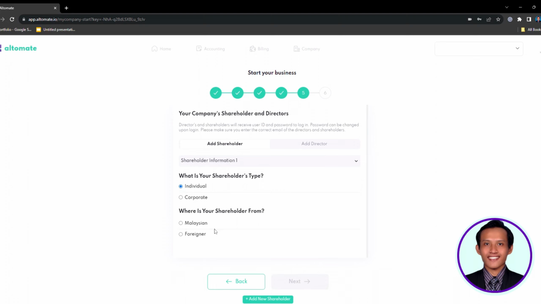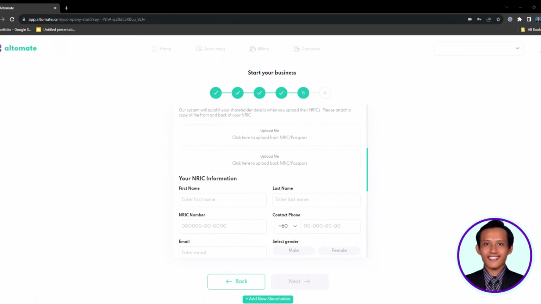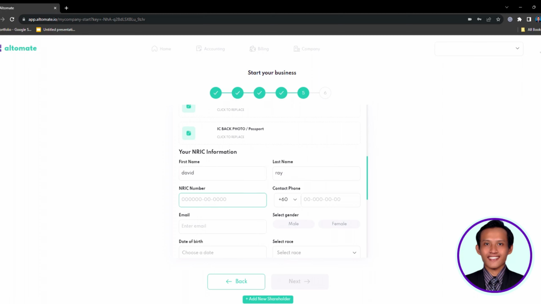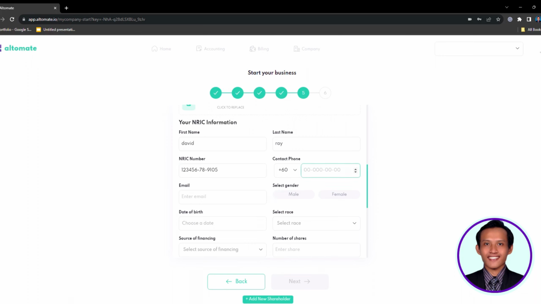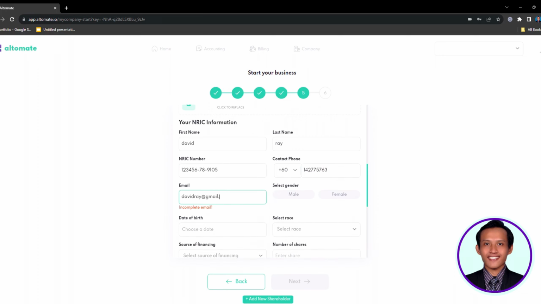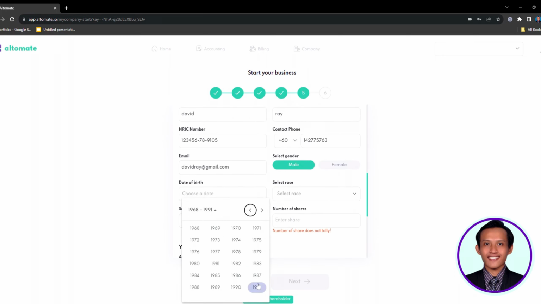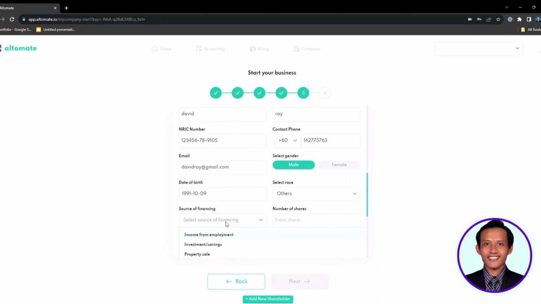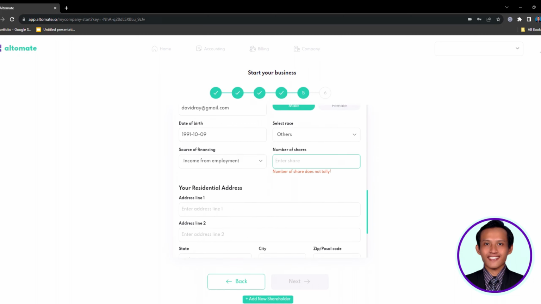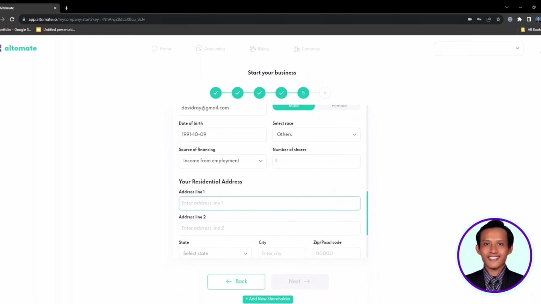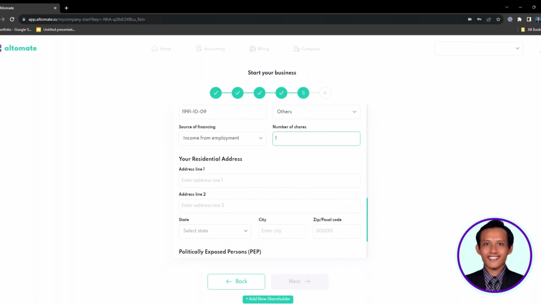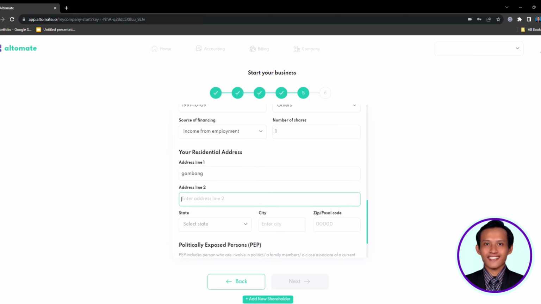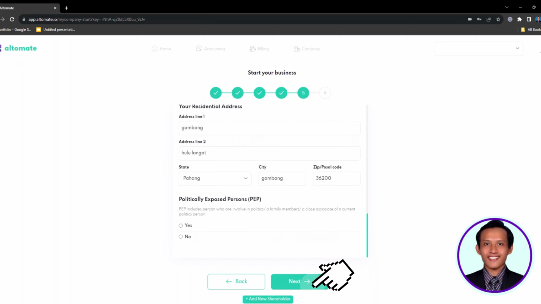If you are an individual, click on individual and fill in your shareholder details. If they are the shareholders or directors, they can sign documents electronically using the Altomate platform. Each shareholder and director should use a different email address to complete the KYC process and sign documents digitally. The number of shares should match the shares filled in earlier. For example, if the total number of shares is 1,000 and you have two shareholders holding 70% and 30% respectively, fill in 700 and 300 shares accordingly. After filling in the information, click Next.